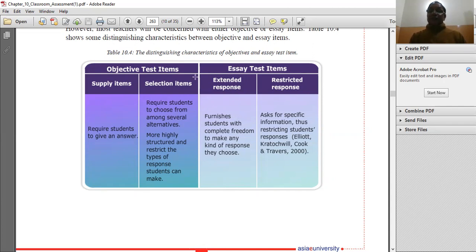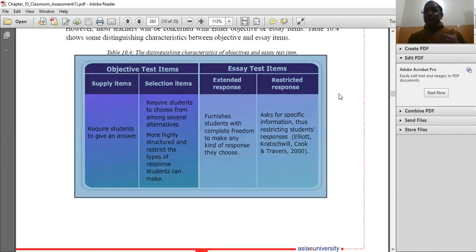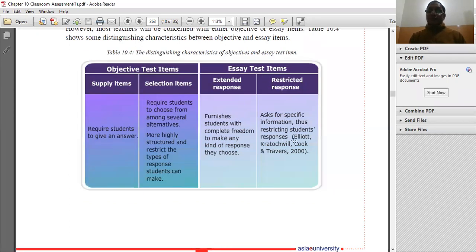So especially when it comes to extended response, that is actually student constructed response. When it comes to restricted response, we are looking at define this, define that. When did this happen? When did that happen? How did it happen? Where did it happen? All these questions are restricted responses, right? Because here the question is asking students to recall specific information and write that, right? While in extended response, students are going to write more than what the content is.